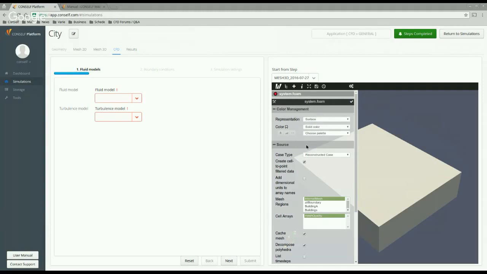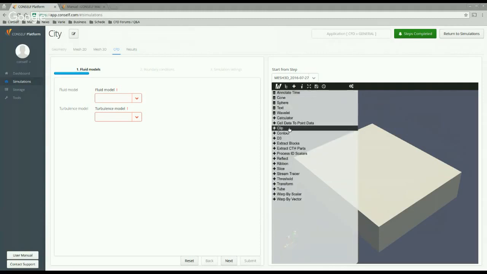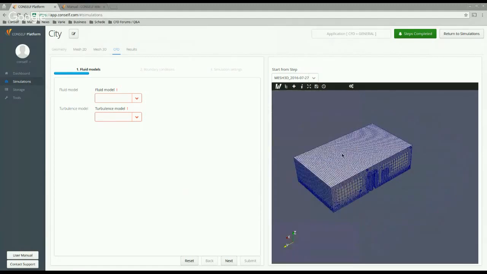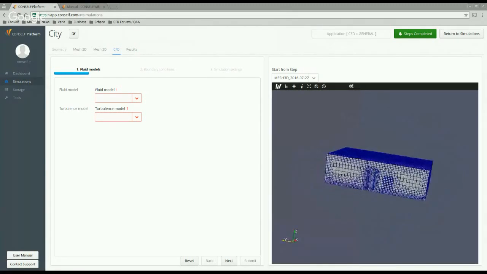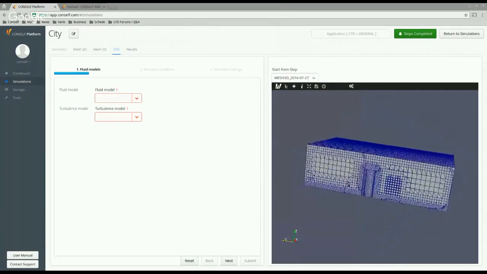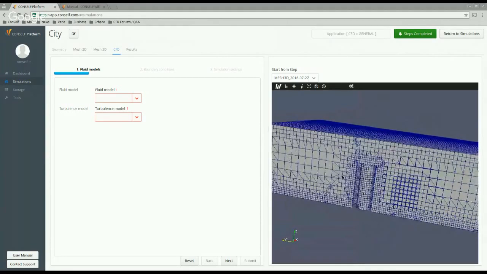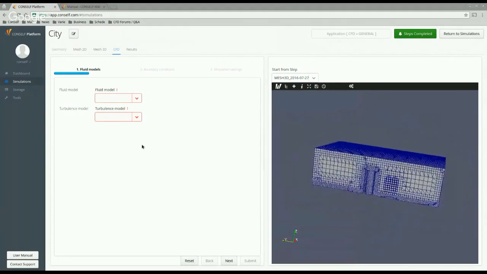In order to find out how the mesh looks like inside the domain, we can cut it with a clip and ask to show it with edges by clicking OK. You can see here, very near to our buildings we have a refinement, and so that's how our mesh looks like. Now let's start focusing on how to set up the CFD part.